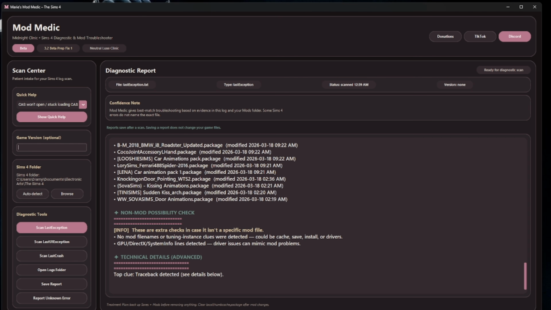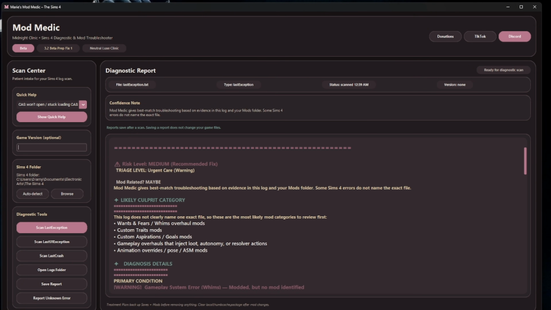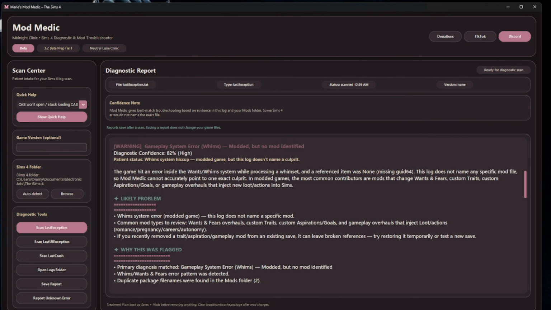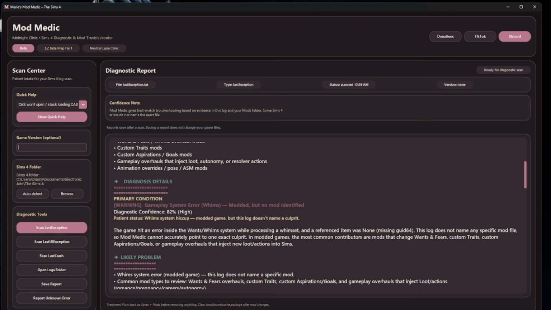Yep, and then here it goes right here. At the end, it says non-mod possibility check. It says these are just extra checks in case it wasn't a specific mod. And yeah, it just lets you know other things you can do. And this is the type of LastException right here. Okay, this one's the wants and fears one.